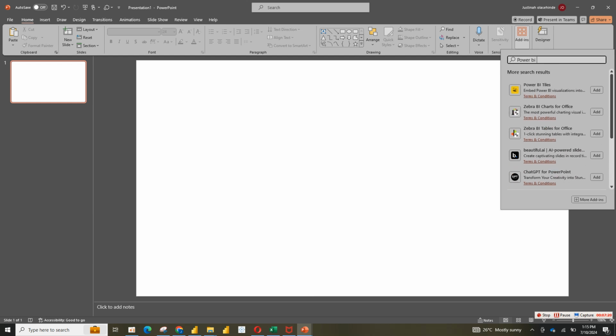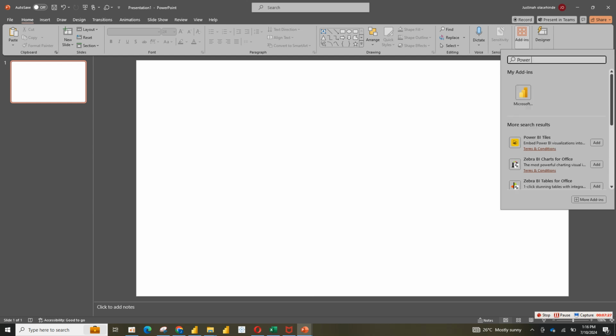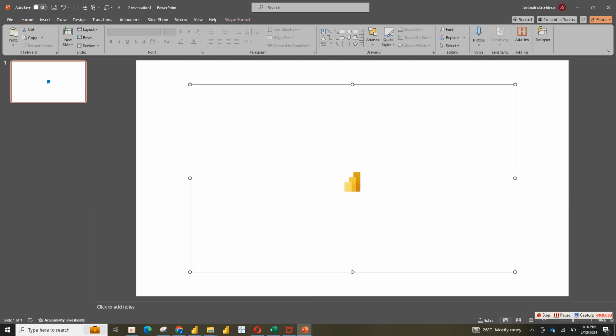So it's already in my add-in. That's why I'm saying that if you have not added it, you will see it as Add. So it's already in my add-in. So this is it in my add-in. If I click on it, so I'm clicking on it now because it's already there.